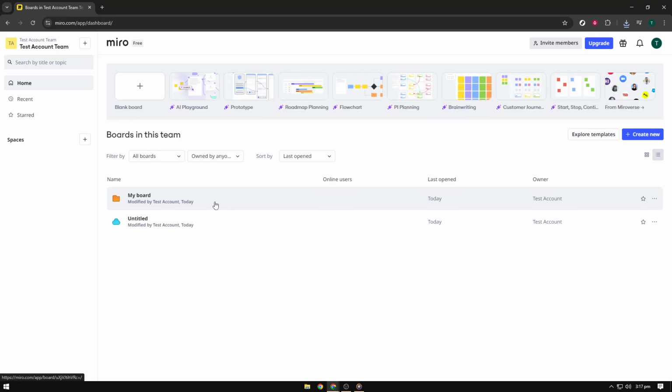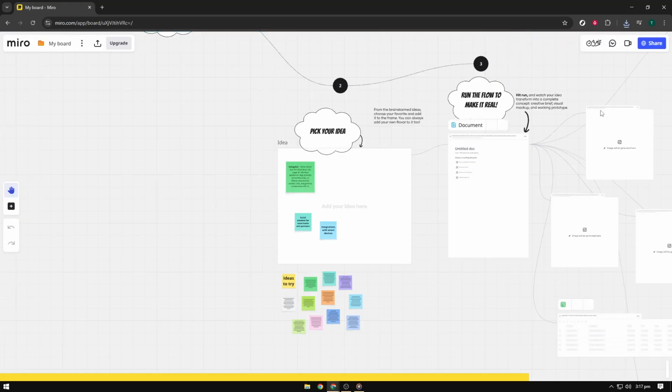After successfully logging in, you'll be directed to your dashboard. Here you will see a list of your existing boards. Select the board you wish to share by clicking on it. This will open the board in full view, allowing you to ensure that everything is set just as you need it before sharing with others.